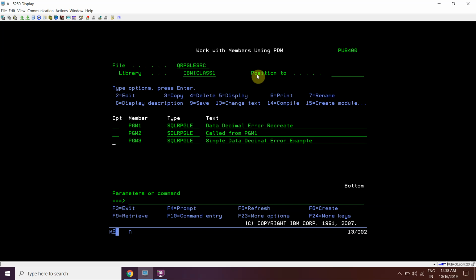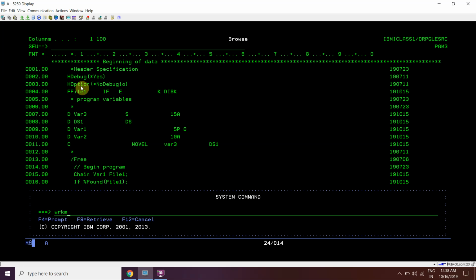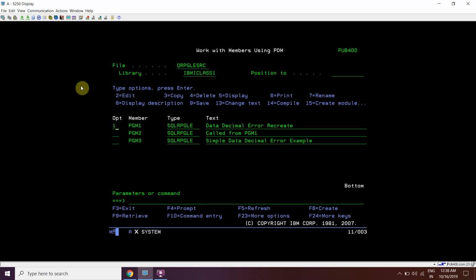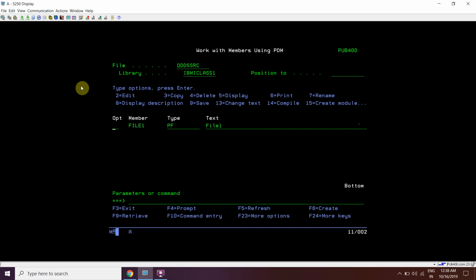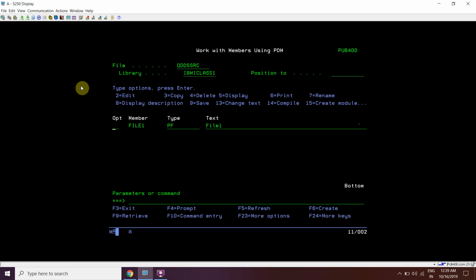Let's see first the very simple example which will cause the data decimal error. That is PGM3 here. We can see that we have declared FILE1 in input mode, and this is a keyed file. Let's see the structure of that file, which is in QDDSSRC. The file is FILE1, whose record format is RFILE1, and this file has three fields: FIELD1, FIELD2, FIELD3. FIELD1 is numeric, packed decimal, 5,0. FIELD2 and FIELD3 are characters of length 10 and 15, and FIELD1 is the key field in this file. So we can use this key field to access this file.